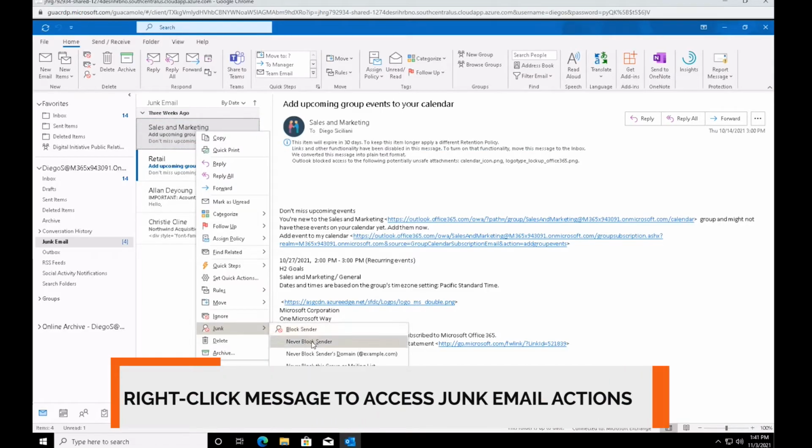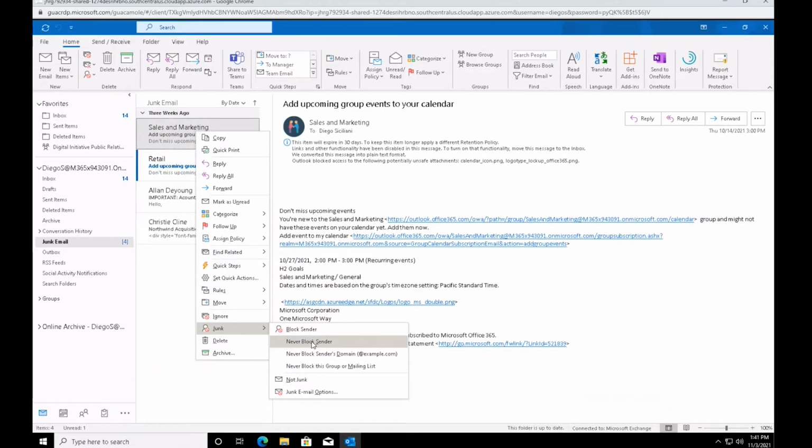And I can say, look, I never want to block this sender. Maybe this particular sender, the sales and marketing address, is constantly going to my junk email. I can say never block the sender, and Outlook will stop blocking that, just for my mailbox, and it will start delivering those messages into my inbox. I can also say never block the sender's domain, which means that everybody at this sender's organization doesn't get blocked. Maybe I'm corresponding with 5 different people at that particular organization, and I want to make sure none of them go into junk email. I can right click and say never block that sender.